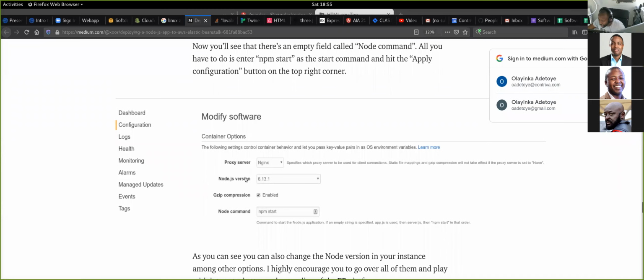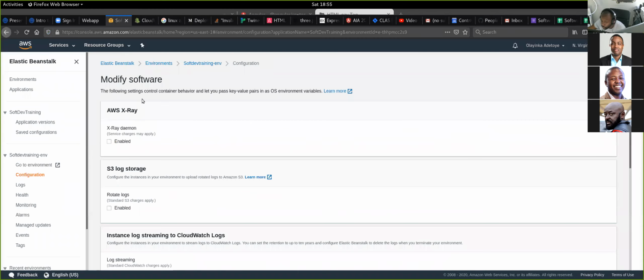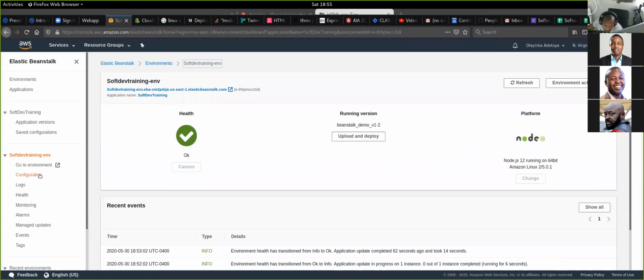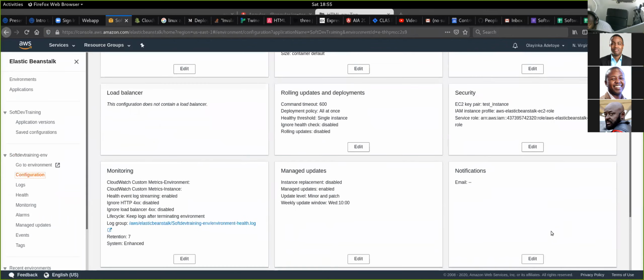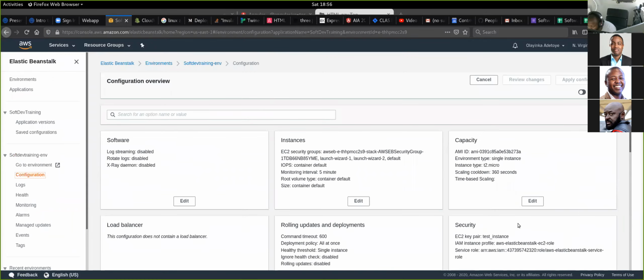This is what it looked like. And you had an option here called node command, where you could specify what the node command is, right? And then you also have the Node.js version and proxy server and all of that. So it's no longer under modify software, which is part of my challenge. So I need to get up to date with where it is now in configuration. But when I figure that out, I will let you know, or we'll talk about it in one of our sessions.